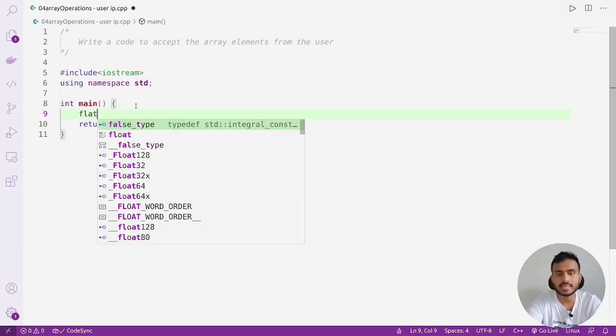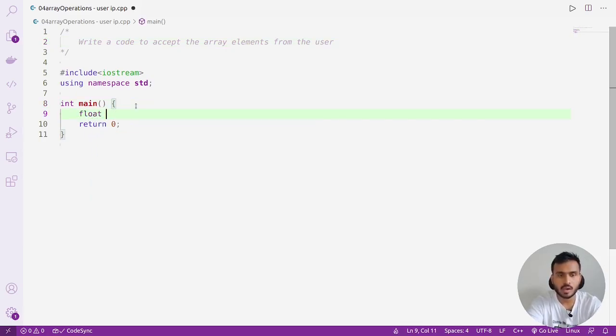Let's start with creating an array. I'll create a float array and name it FARR. Let's say this is of size 10. Right now I'm not initializing it because I want to get the values from the user. So this array is uninitialized. That means at this point when the code executes, it will have some garbage values.